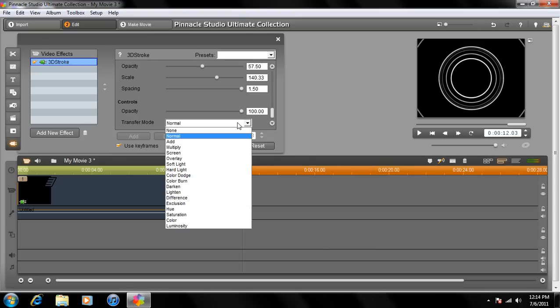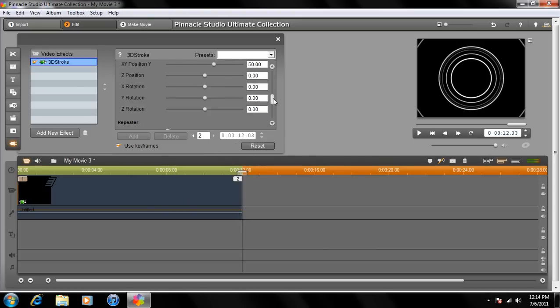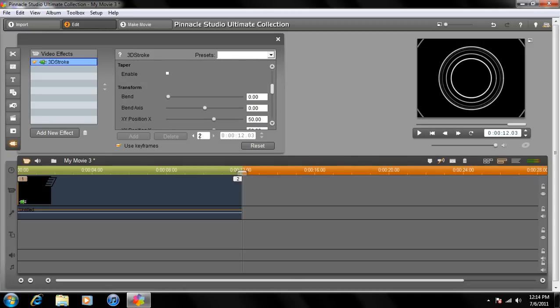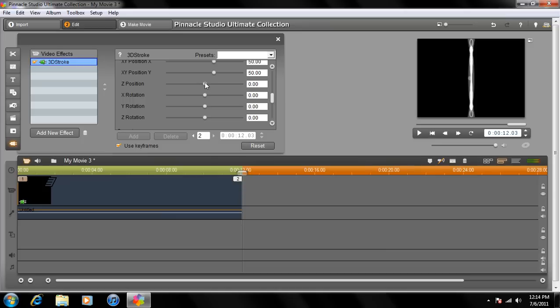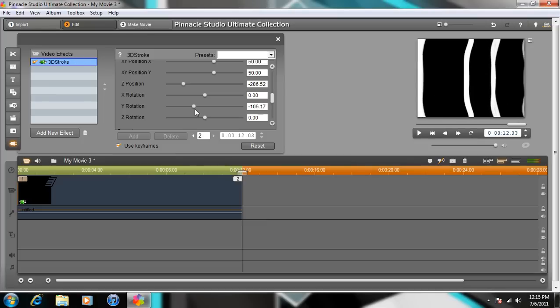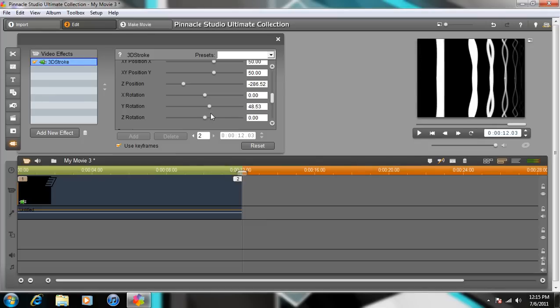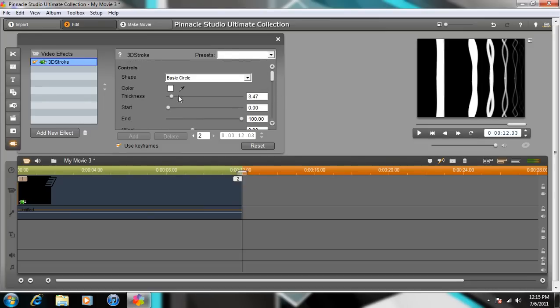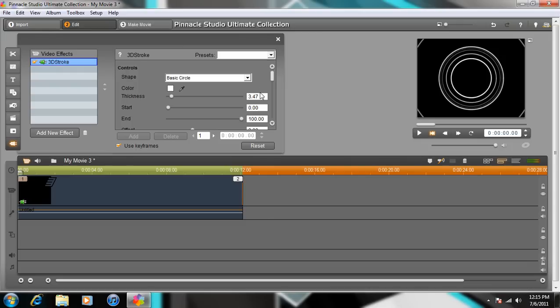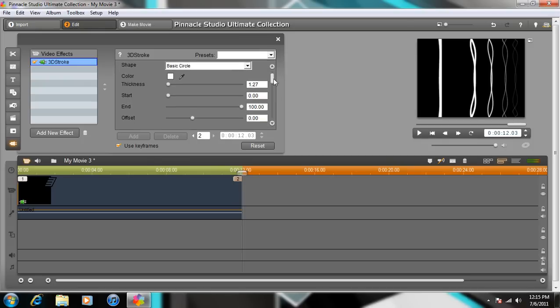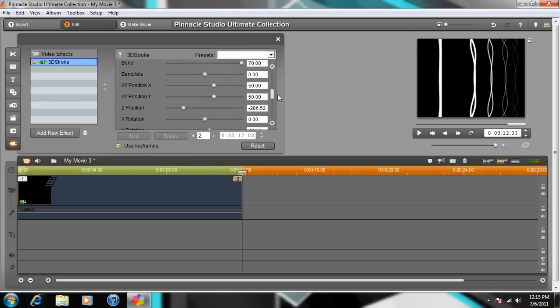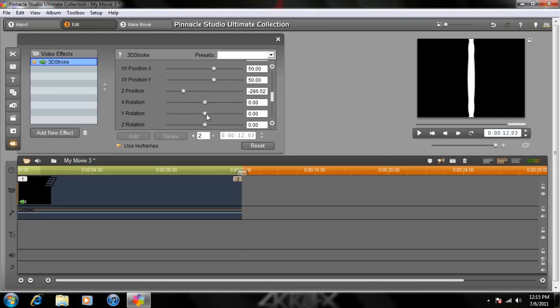Now down here, you want to change the transfer mode to add. And now you go back to your first keyframe and put the bend at 0 and then put the bend here at max. You also want to take your Z position and zoom in. You can use a little bit of rotation if you want to. I'm going to decrease the thickness just a little bit more. Let's change the Y rotation.